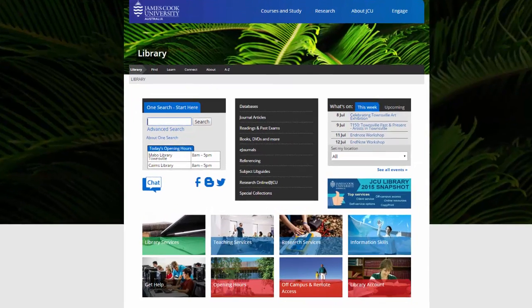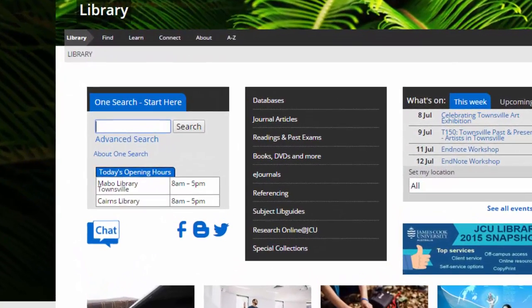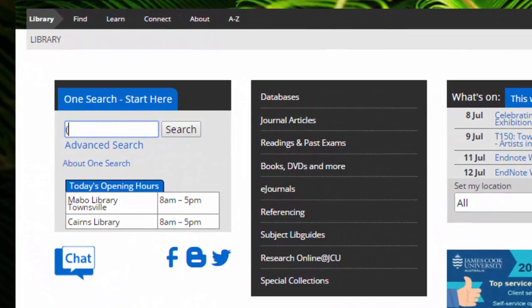OneSearch is easily found on the library website. This is where we can enter those keywords and search strategies we identified in the previous videos. Natural disasters, or cyclone, or flood, environ, or wildlife, or econom, or business, and Australia.